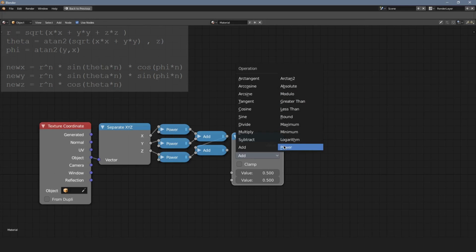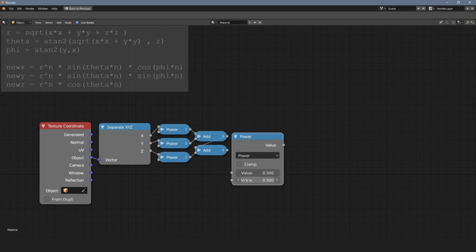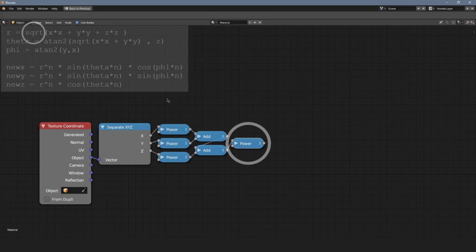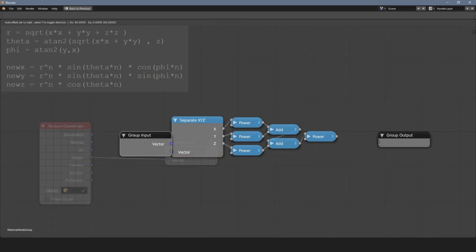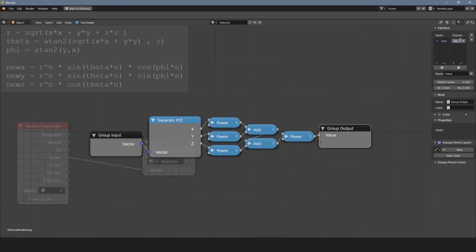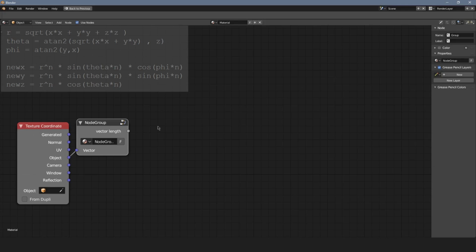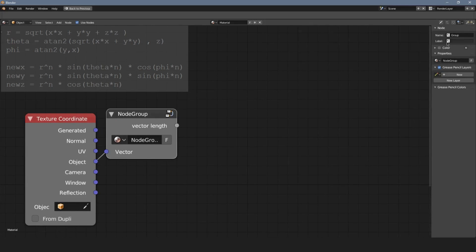To get the square root, we can take power again, and because the 0.5 power of any number is also the square root of the number, we can just keep it like that. And now this is the length of the vector of every point in the object. So we can just take all of this, make a group node by pressing Ctrl G, plug it into the output and type in vector length. This is just for clarity so we can see what we're doing. And we can name the group vector length.